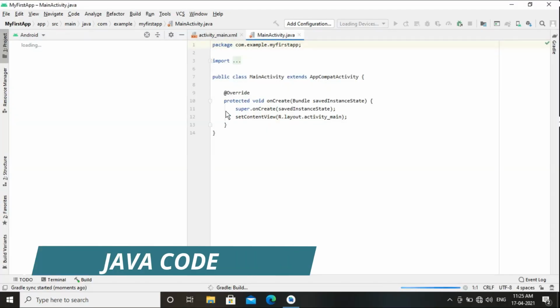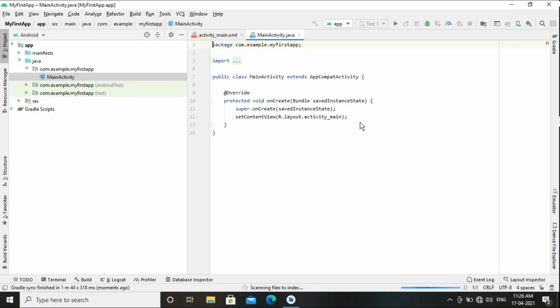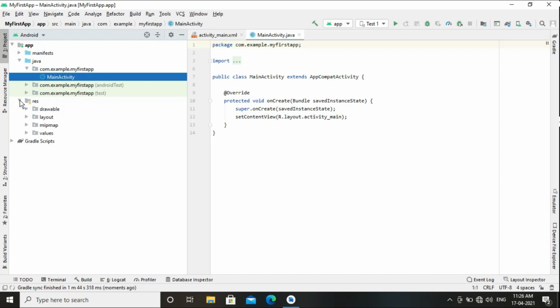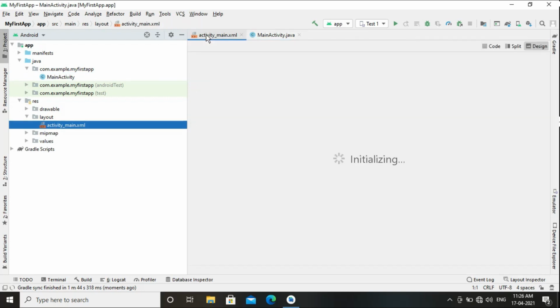And this is the default Java code of your main activity. On the left side you will see the app folder. Here you will find all files regarding your current project. This is the location of your Java file. And this is the location of your layout file, that is the XML file.